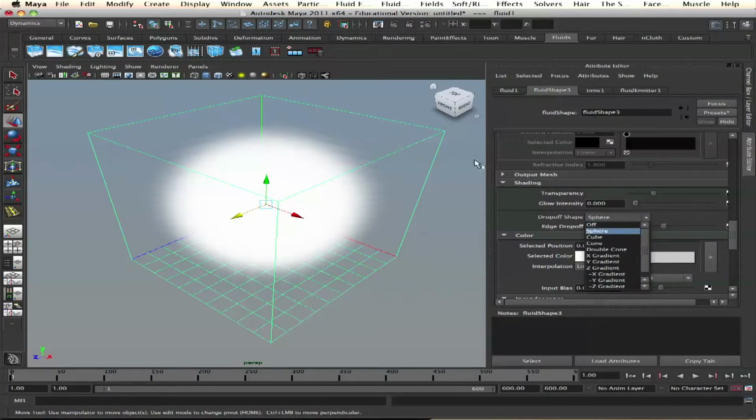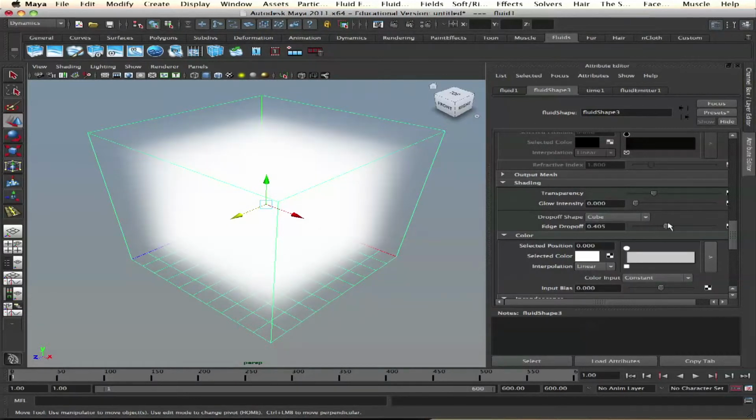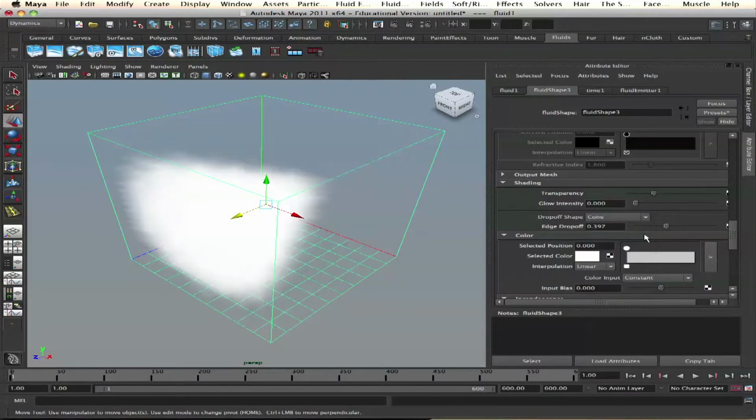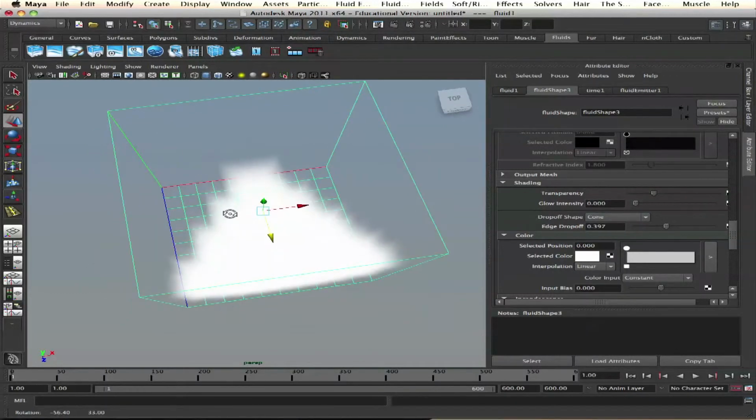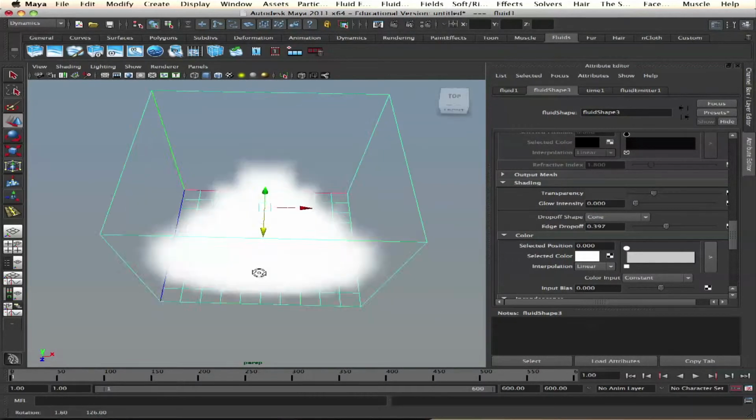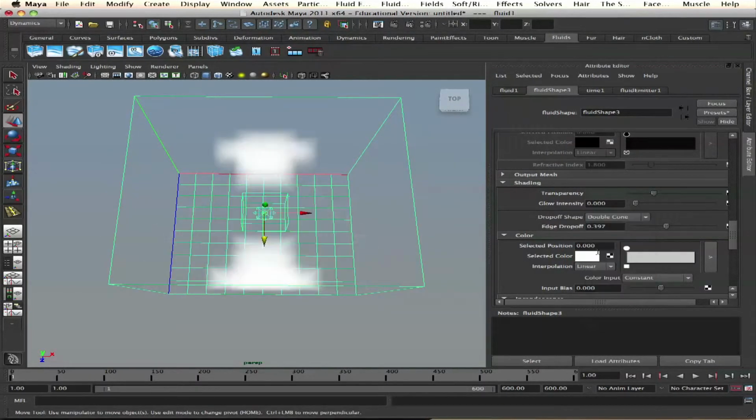So, okay, there's a drop-off edge. You see it kind of cuts off around, and there's a cube, and there's also an edge. You can move that edge around. And there's a cone for some reason, might be useful, I don't know. There's a double cone, even less useful. I never had the idea what it's for.